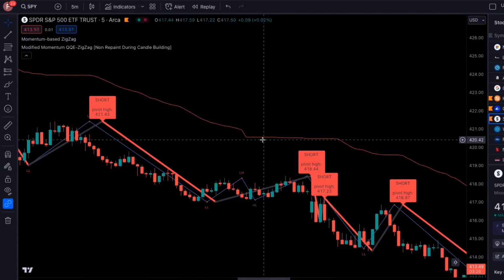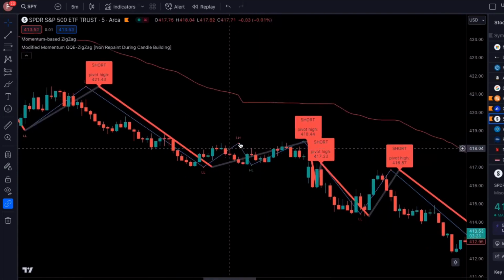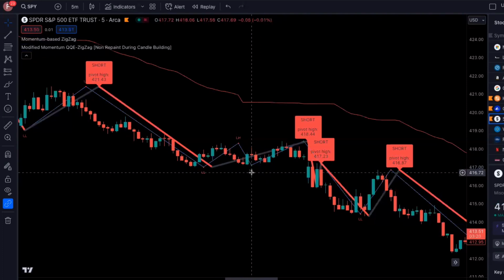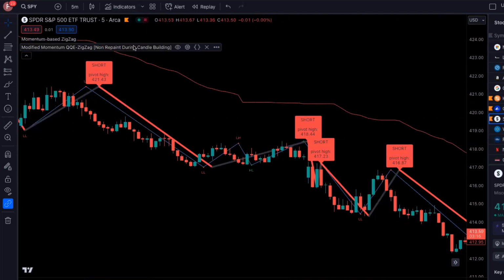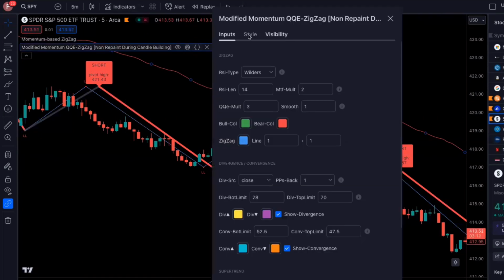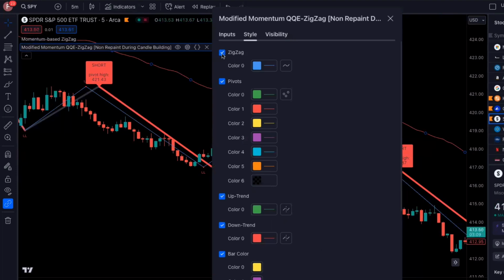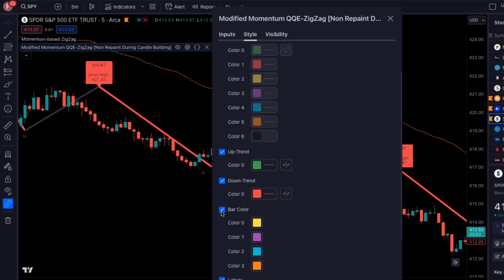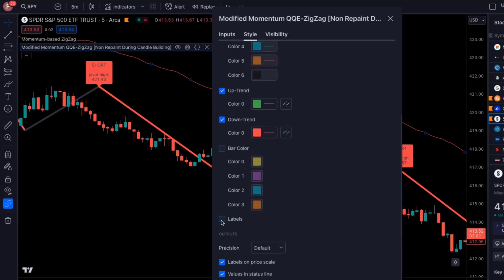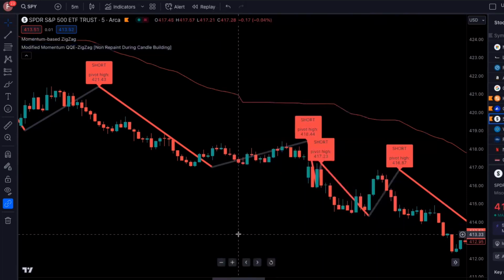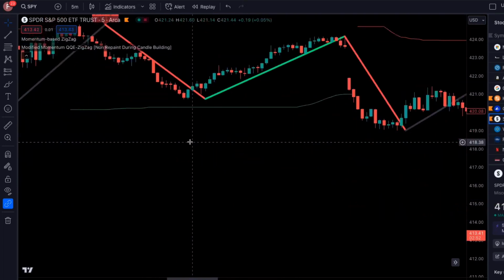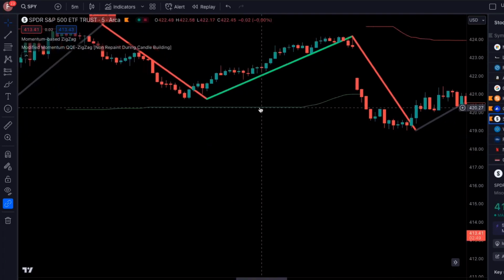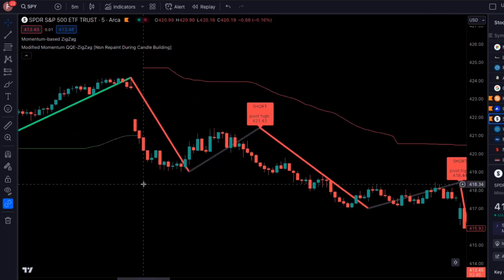We're going to make some changes to this too, because as you can see, it creates another zigzag line. There's a lot of data on here, right, with the labels and all of this kind of stuff. So we are going to go into settings right here, go into style. We're going to get rid of the zigzag. We're going to get rid of the pivots. We're going to keep the uptrend and downtrend. We're going to get rid of the bar colors and we're going to get rid of the labels. Okay. Click OK. See how much cleaner it is? The only thing we need this indicator for is this red line. Okay. Because it'll go from red to green and stuff like that, which will help you get a confluence of what the longer trend is like.